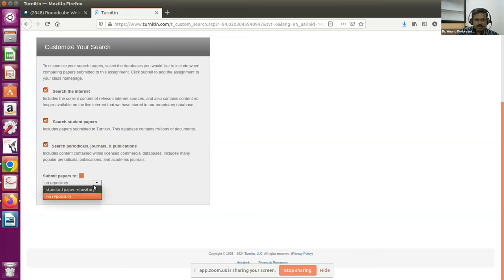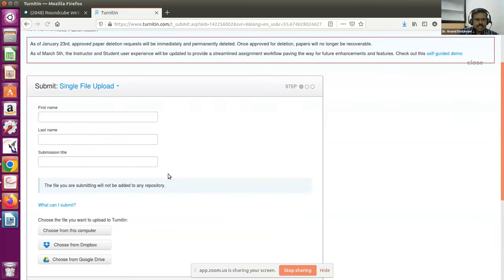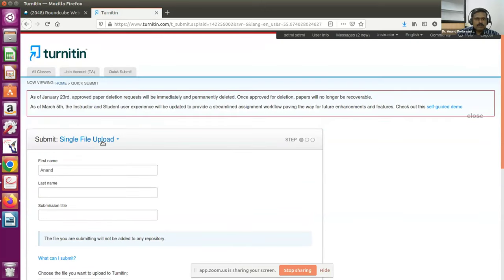I have selected no repository, and then I have to click on the submit button. Then I have to provide some basic details like name. Here you can see there are many options to generate Turnitin plagiarism detection reports. Multiple files can be uploaded, that option is also there.